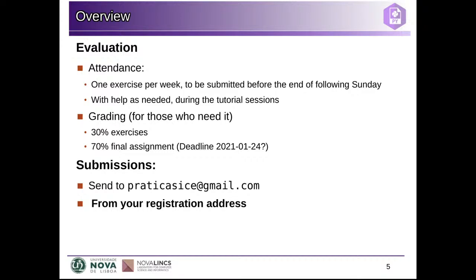So grading and attendance we can see as mostly independent things. You need to have the attendance, but you can resubmit the exercise later for grading.